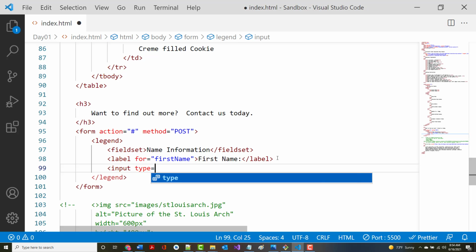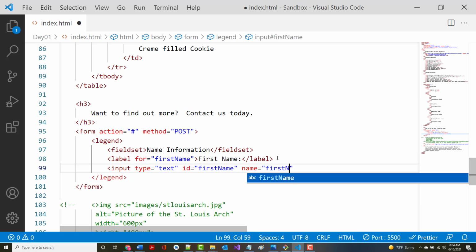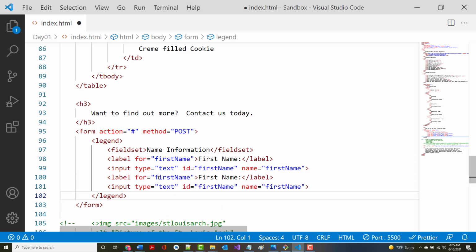Input type equals text. ID equals first name. Name equals first name. All right, I'm going to copy these two lines here, if I can grab them. Try it again. And add last name. Again, this will not be formatted, and don't worry about that.